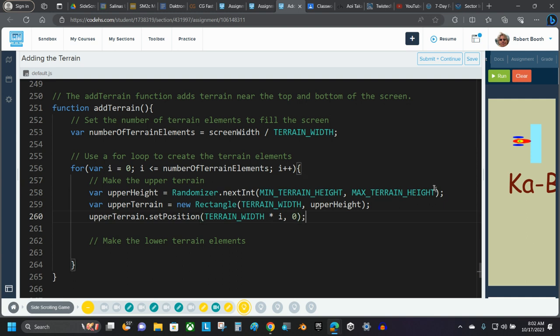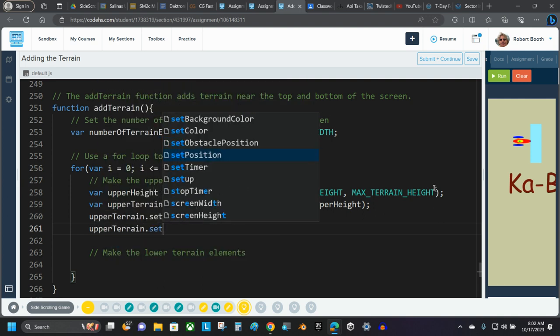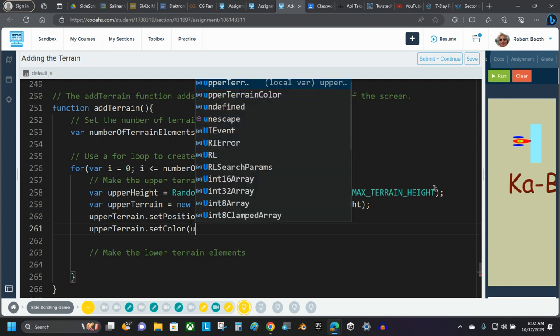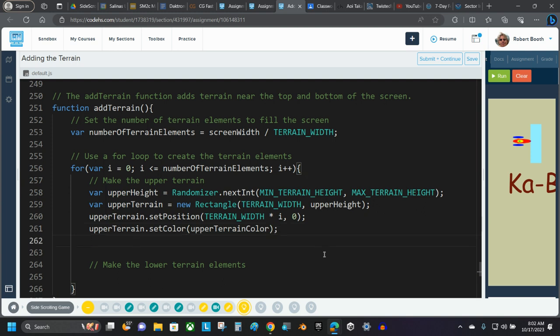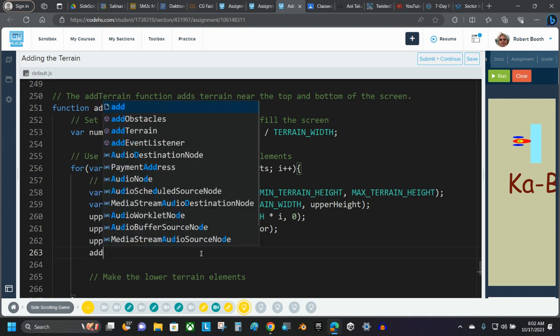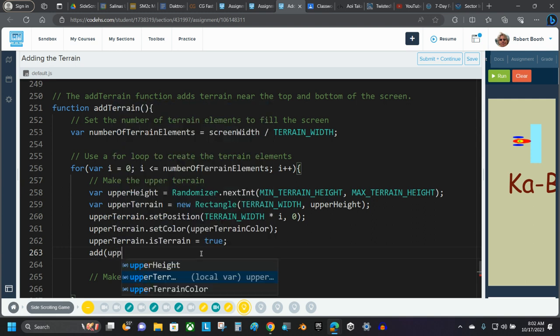And the y value is very easy for the upper terrain. It's 0. We're going to set our upper terrain its color to the upper terrain color. And then we're going to tag our upper terrain is terrain equals true. This will label that object as a terrain object. And lastly, we will add our upper terrain to the screen.